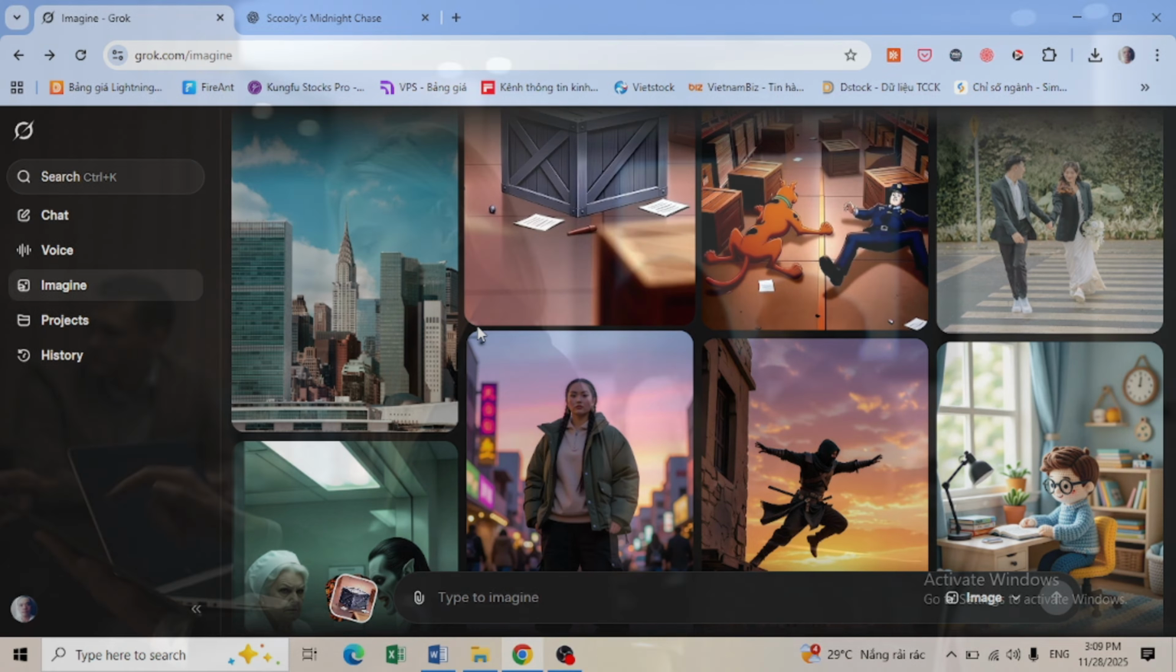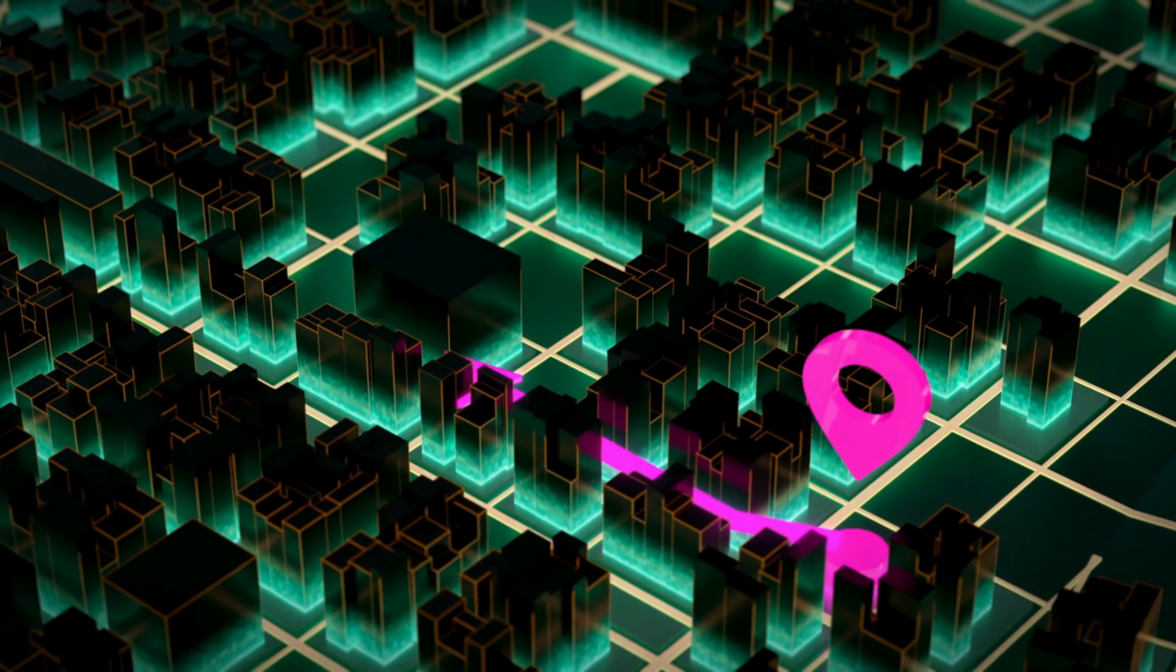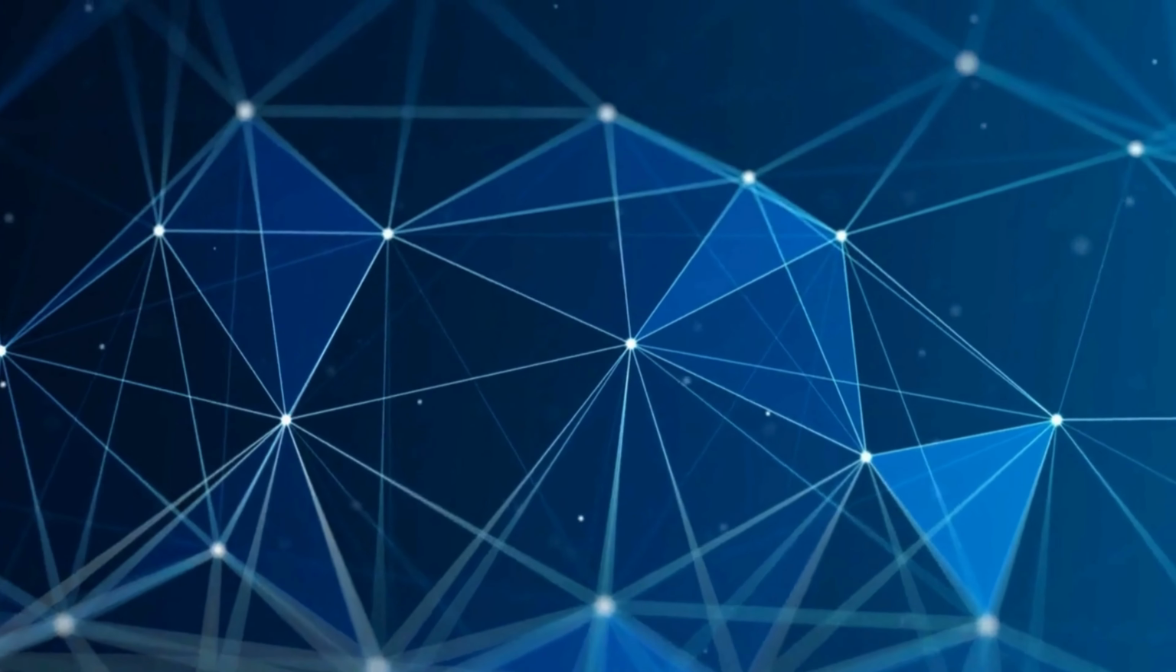And please don't skip anything here, because there's one tiny step near the end that everyone overlooks, and that's exactly why their characters change halfway through the video.